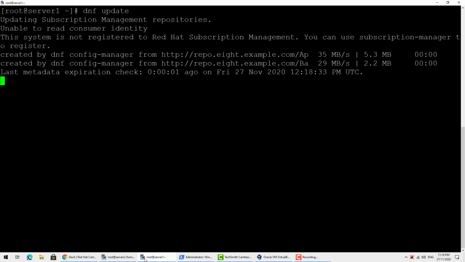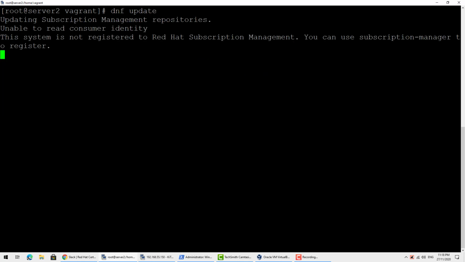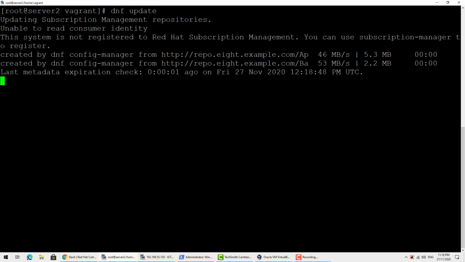Yeah, so we can do a DNF update just to make sure it can actually read the data from the repo. And so you can see in my case it's working absolutely fine. It may be worth doing it on both systems just to make sure everything works. So you can see it's created by DNF config manager, and that's the app base, etc. So that's cool. So that's step 2 completed.